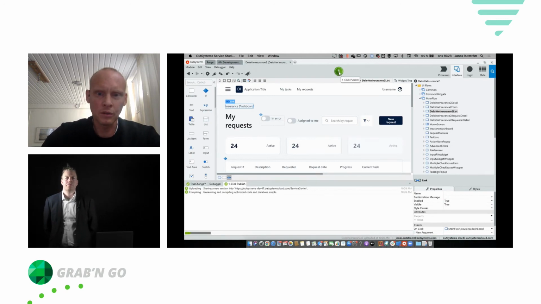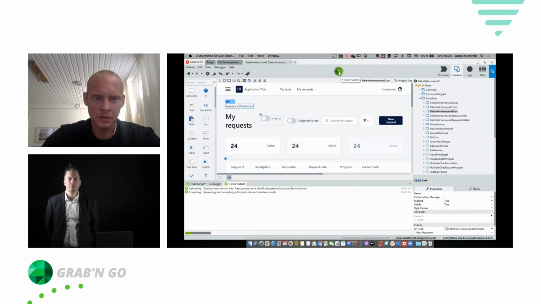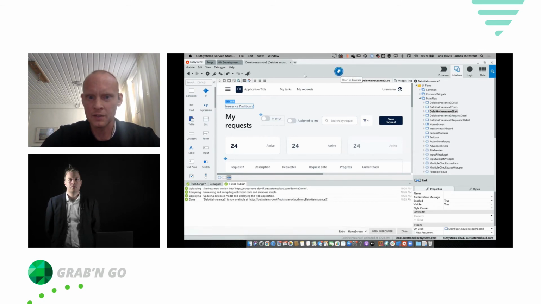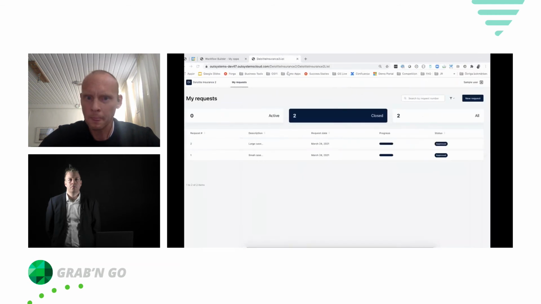So now it will upload the application to the server. It will generate the code. It will make sure that everything works, and it will say done when the application is ready to look at.